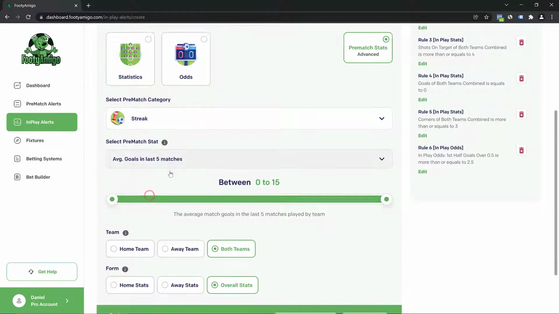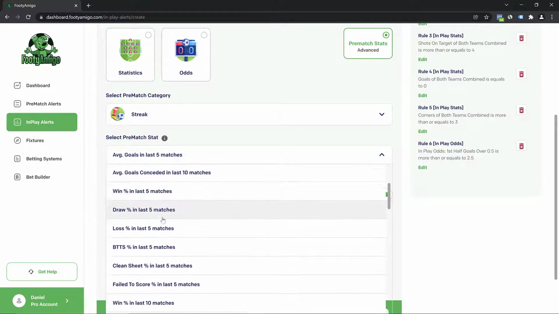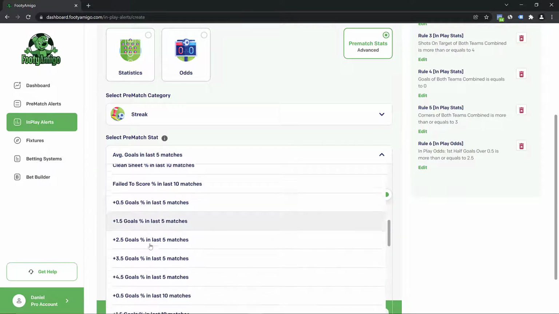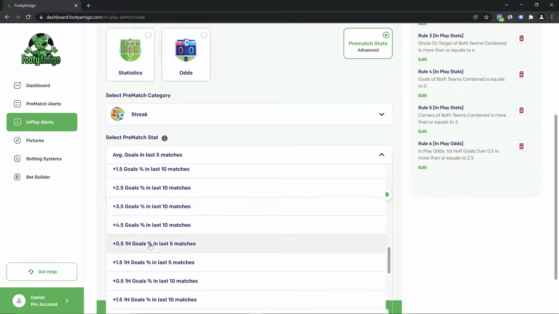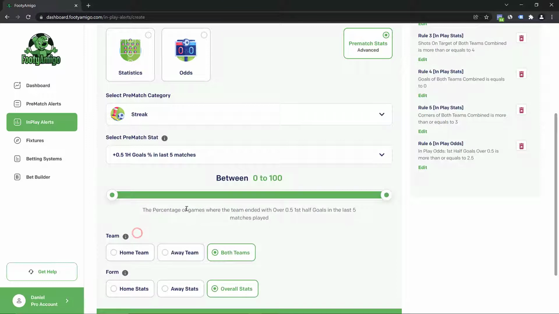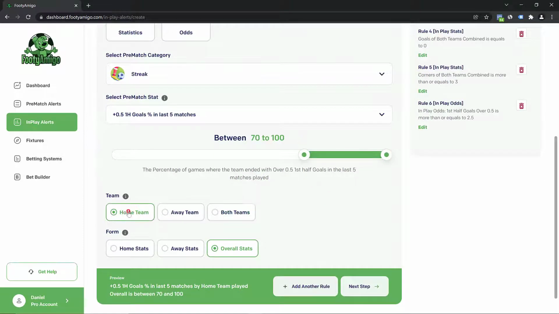So I can say the over 0.5 first half goals percentage in the last 5 games played by these teams is actually very high. So probably I can say 70. And I can say for home team when playing at home, or for away team when playing away, or I would just say for both teams playing overall, and then I'm going to add that rule.